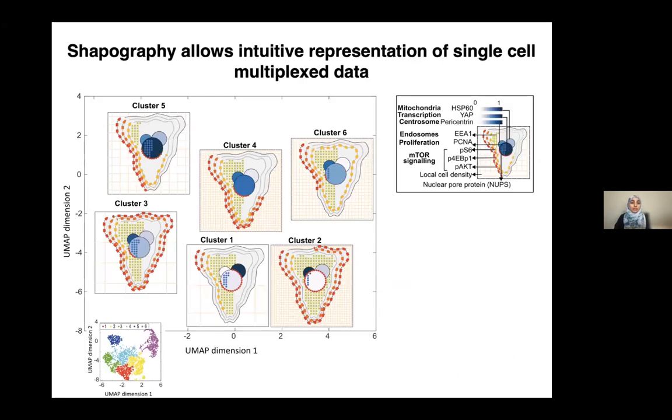And here, just positioning these glyphs in the dimensional space based on their UMAP position gives you a very nice way to interpret the clusters identified by UMAP. So you can see that these 3 clusters have higher cell density, while these have lower cell density. You can also see how signaling is different in terms of mTOR, by how much it's going around the periphery of the cell and so on.